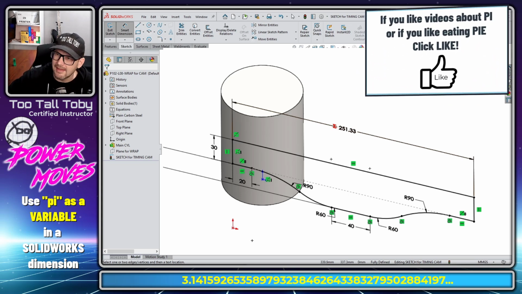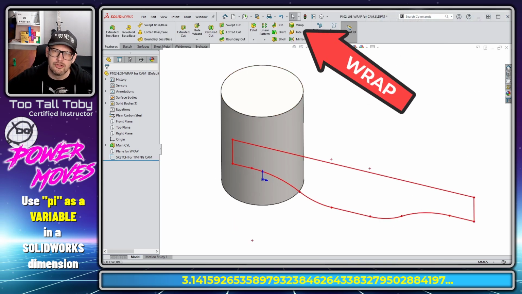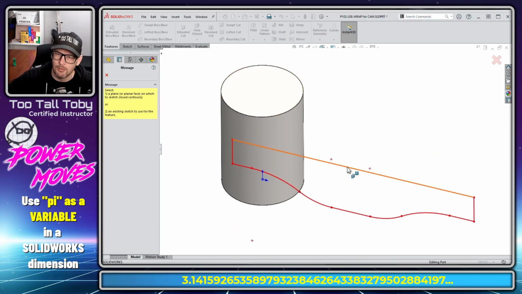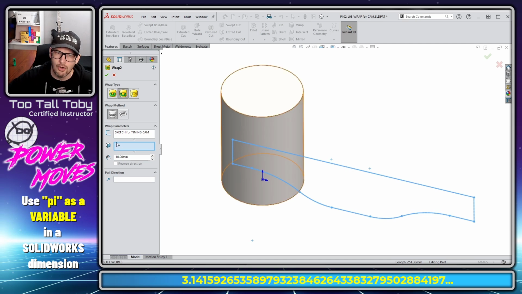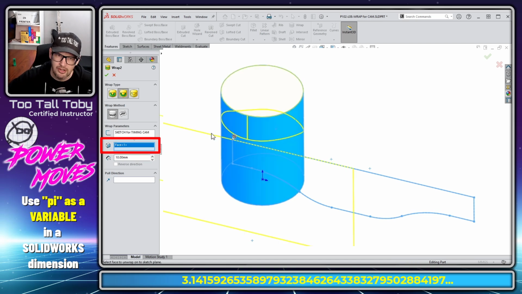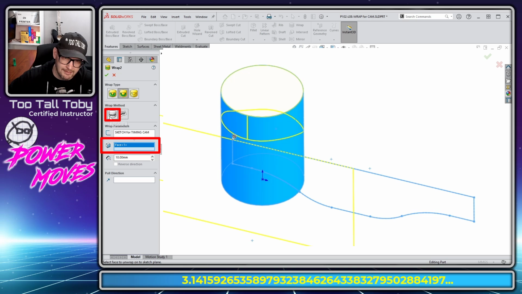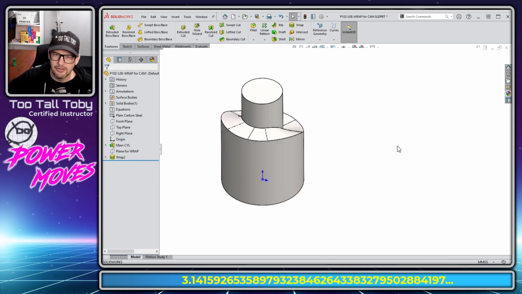So now we're going to exit that sketch, and then we are going to jump into the wrap command. We're going to say we want to wrap this sketch around this face. This is a cylinder, so it'll be analytic geometry. And we're going to use this middle option here for deboss. So we're going to be cutting into that cylinder, and we'll cut into that cylinder at a depth of, let's say, 20 millimeters. And so there we go.